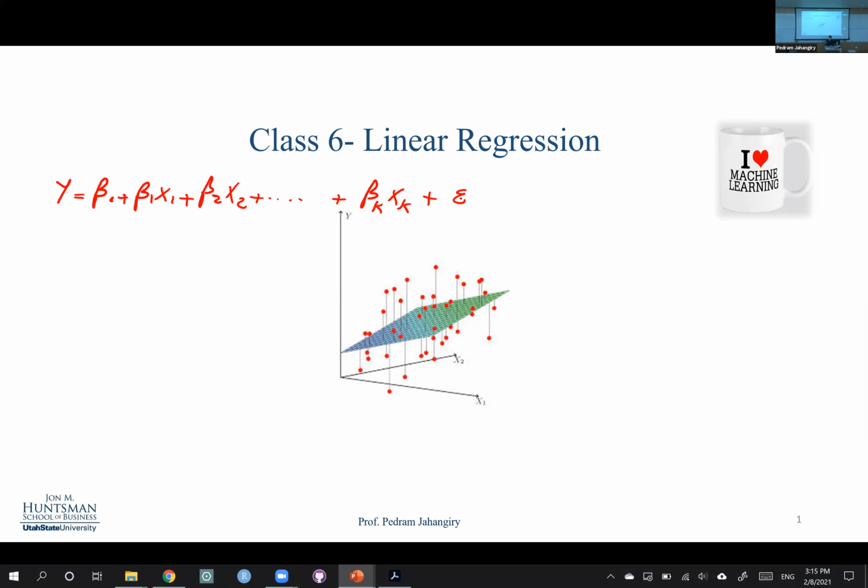And we call this model a linear model. Why? Because it's linear in parameters. I don't care if it is x2 squared, xk to the power of 5. I really don't care if it is the square root of x1. As long as the model is linear in parameters, we call it a linear model, right?